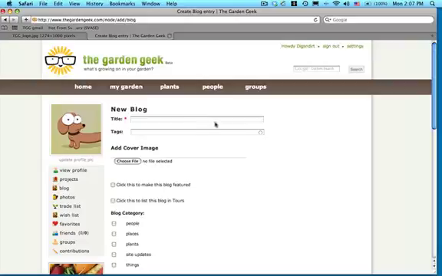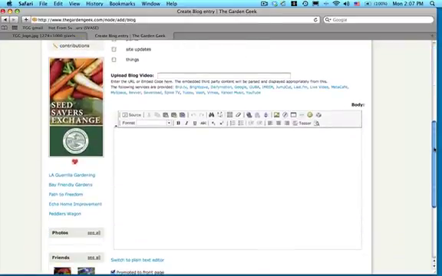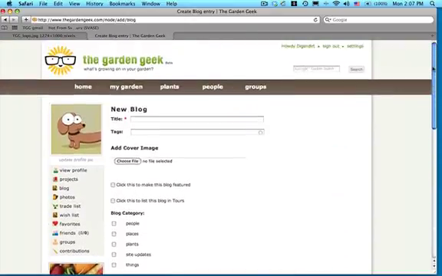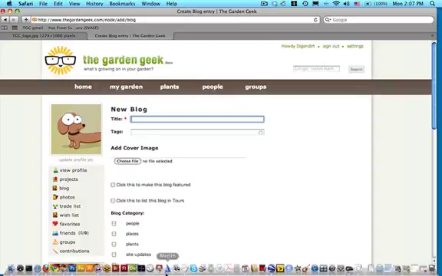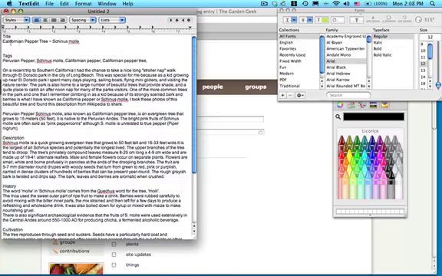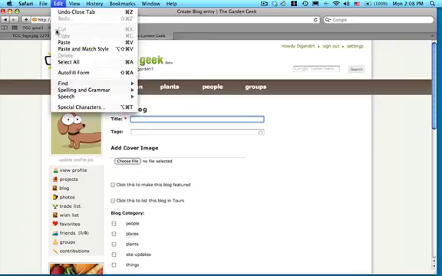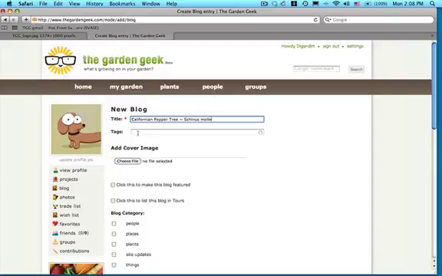The next page that loads is the template for you to be able to create your blog post. And the first thing that we're going to want to do is add our title. So in one of my favorite text editors, I've gone ahead and created my story. So now I'm just going to copy and paste the title into that section. And then the next thing we're going to do is add tags.